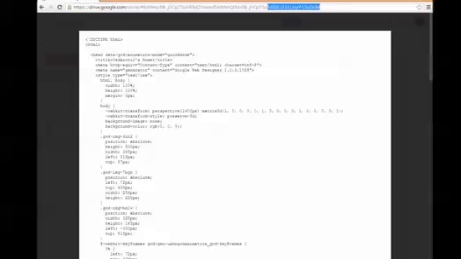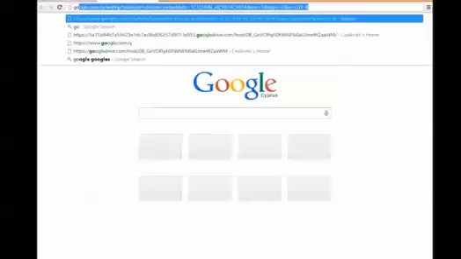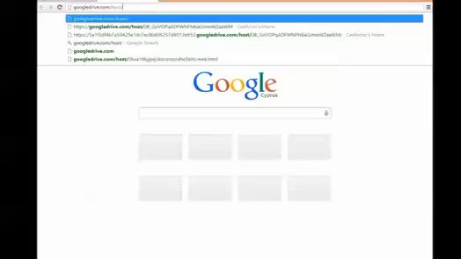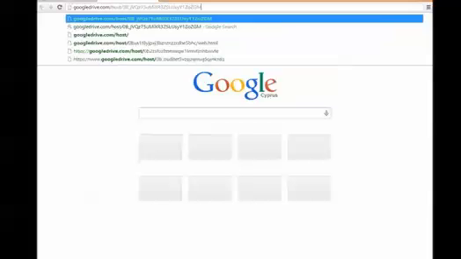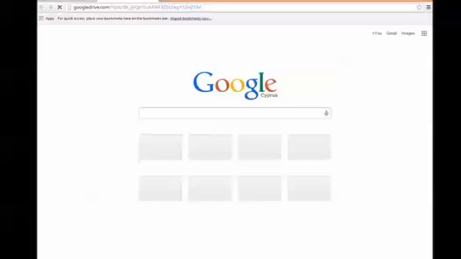We're going to copy all this up to the first dash. We're going to copy it, open a new tab, and go to googledrive.com/host/ and paste the part that you have copied, and then hit enter.